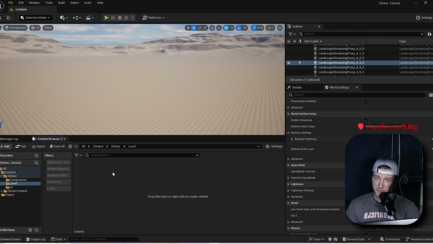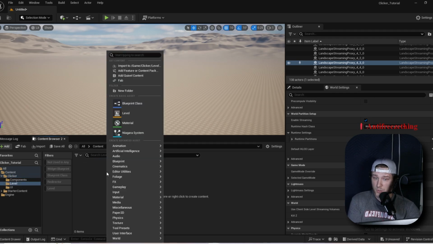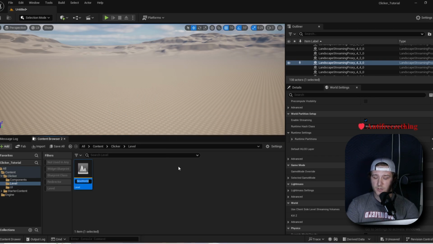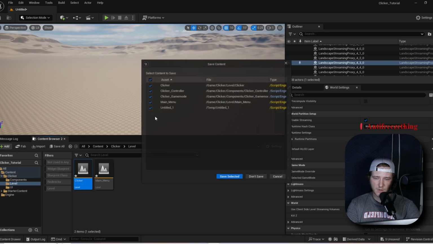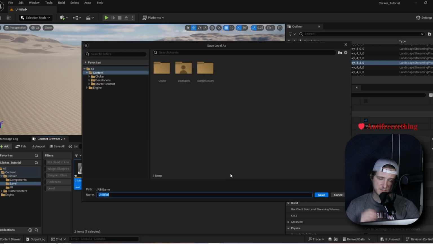You're going to have your main menu, and then you're going to actually have your game. So you can create whatever you want. But we're going to do main menu, and then we're going to do another level, and we're going to do clicker. Let's go ahead and open up the clicker game and click Save as Selected.